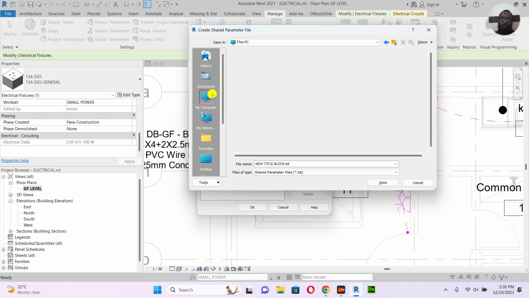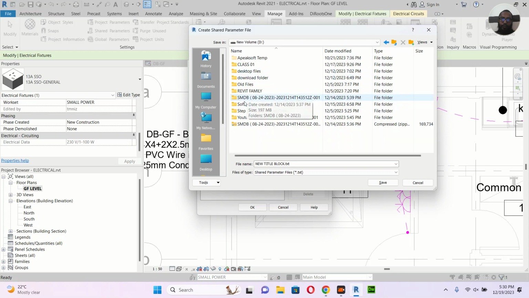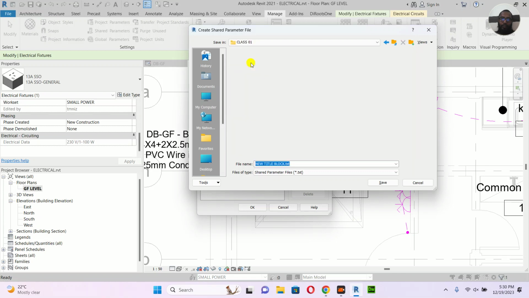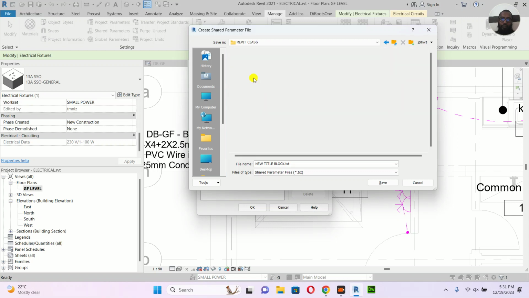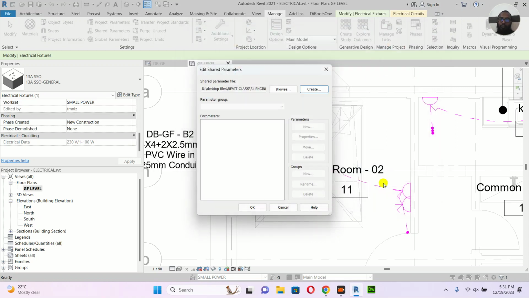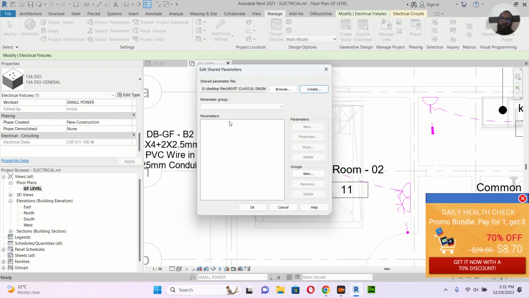So I will go to the desktop folder, Revit classes. I will make one file called SL Engineering Solution, and I will save this one. Whatever shared parameter I create will be saved there.